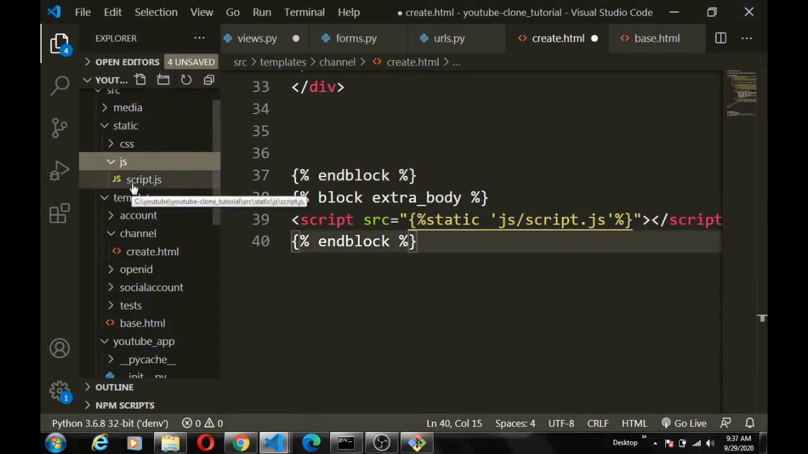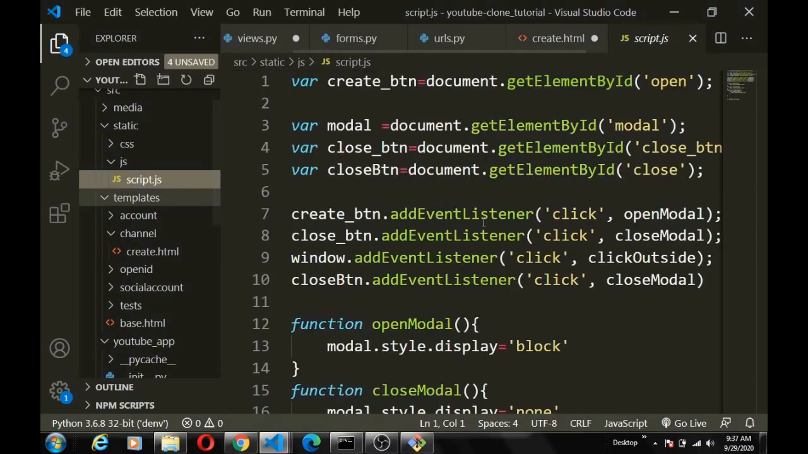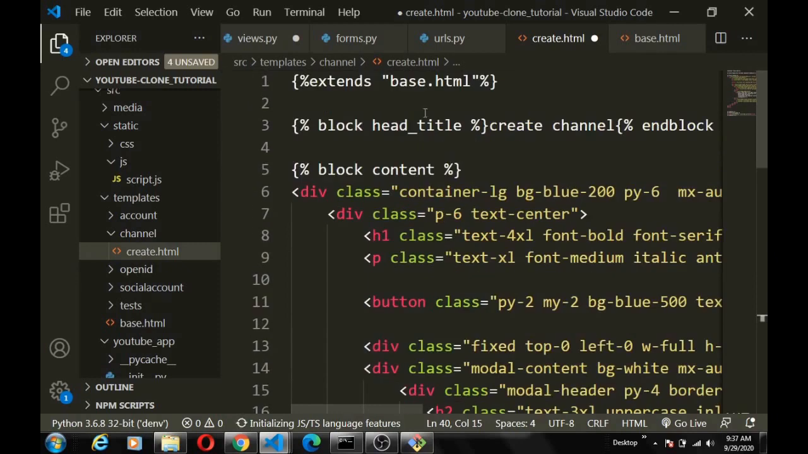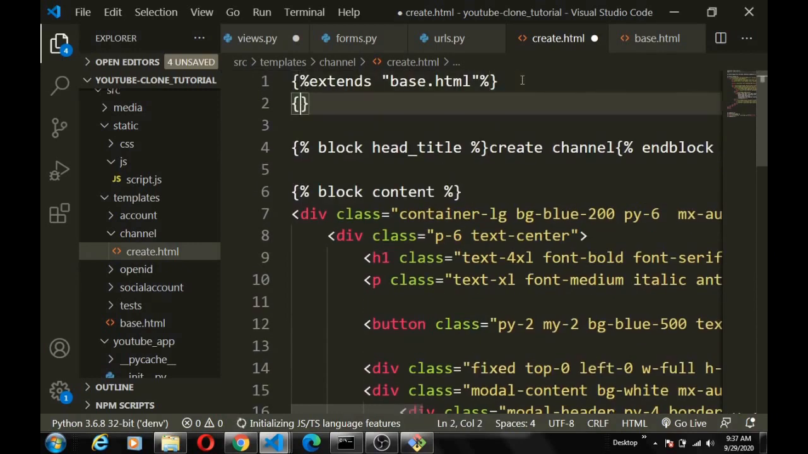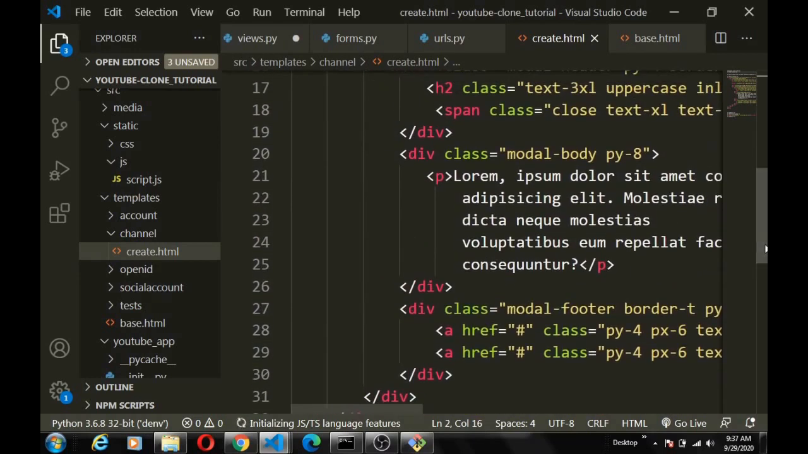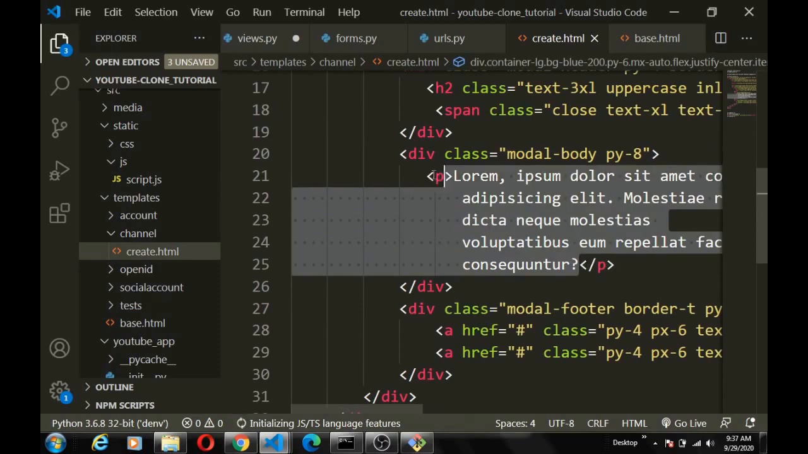Alright, we have the script here already, so I move it to this place. I think we don't have to change anything in the script. On the script, we have to load static here. If we don't load static here, it won't work. So after the base file, we also need to load our static here, saying load static, and we save.